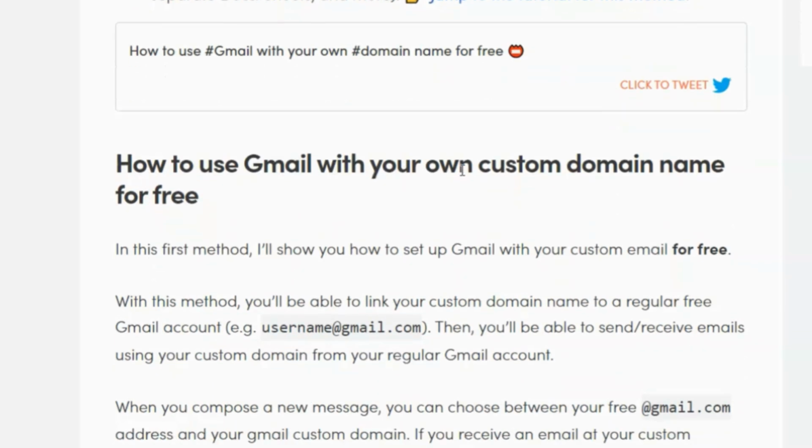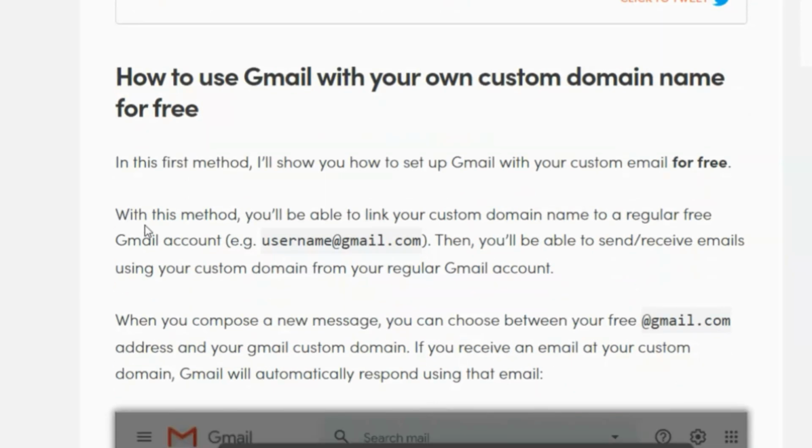How to use Gmail with your own custom domain name for free. In this first method, I'll show you how to set up Gmail with your custom email for free. With this method, you'll be able to link your custom domain name to a regular free Gmail account. Then, you'll be able to send/receive emails using your custom domain from your regular Gmail account.